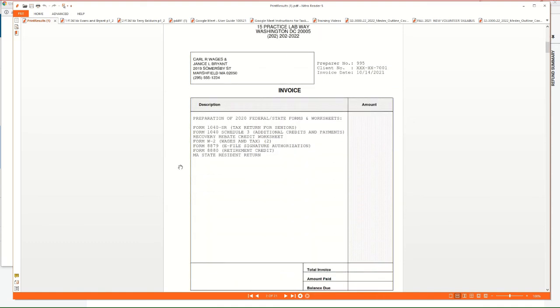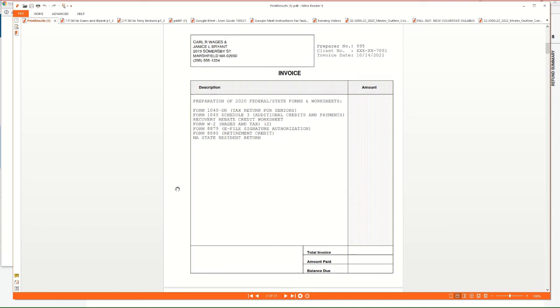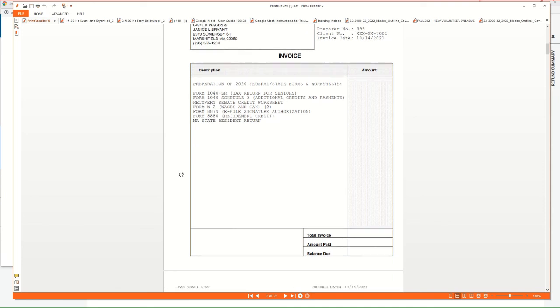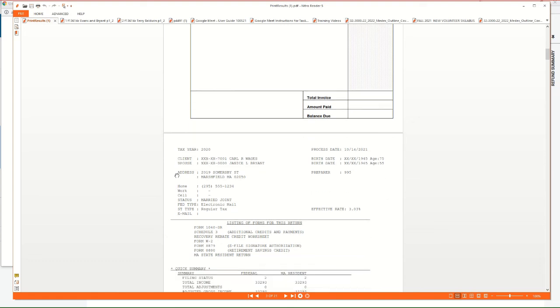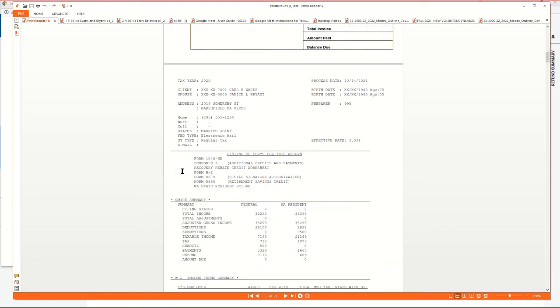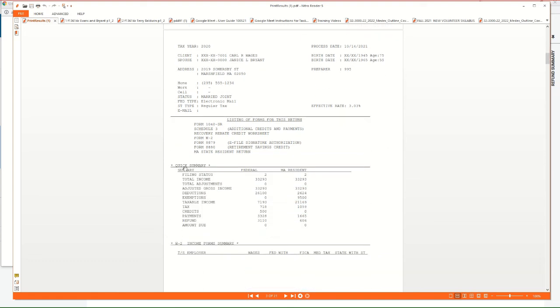A couple of pages that, I mean, see, they talk about an invoice, but of course we don't invoice our taxpayers. But because this practice lab is used by more people than just people in the Tax-Aide group, it kind of covers all the bases. So here's a synopsis of their 2020 tax return.